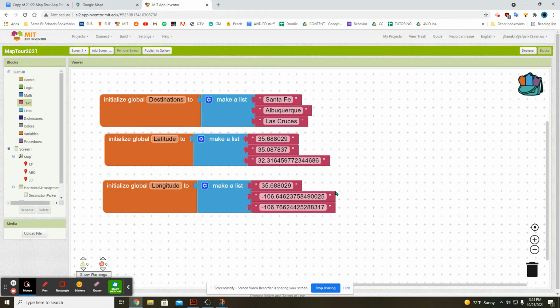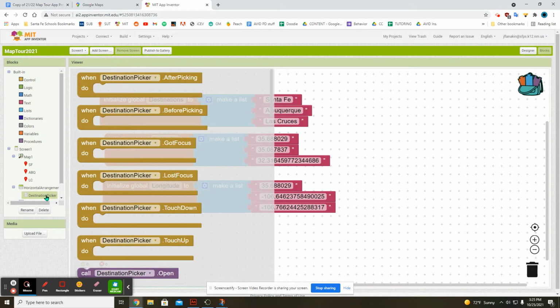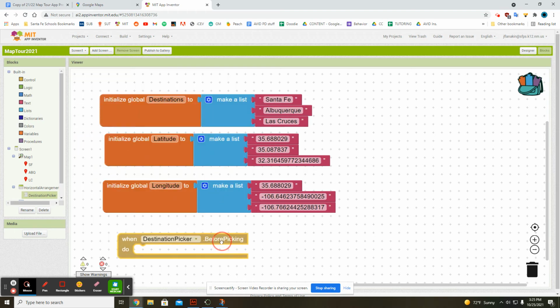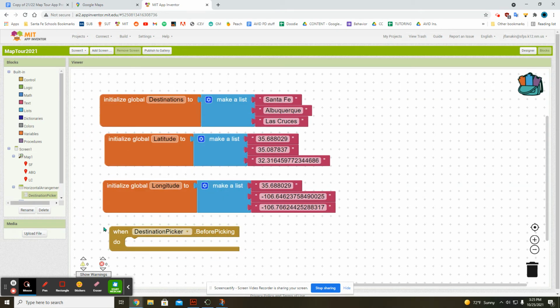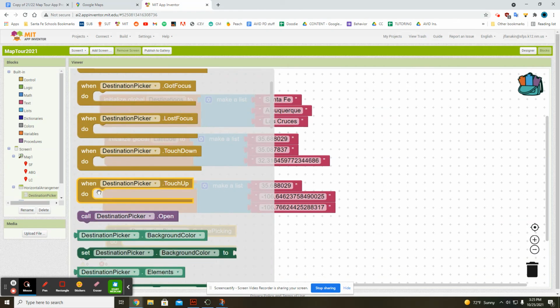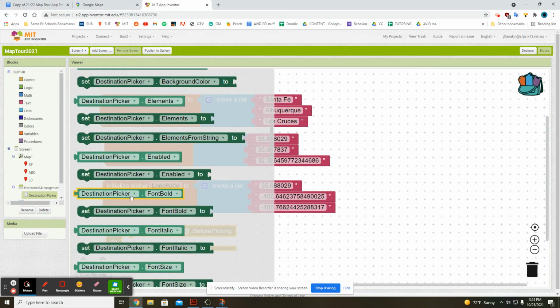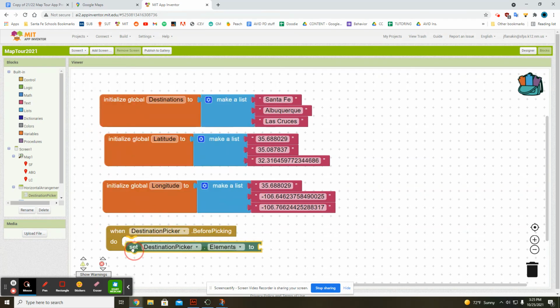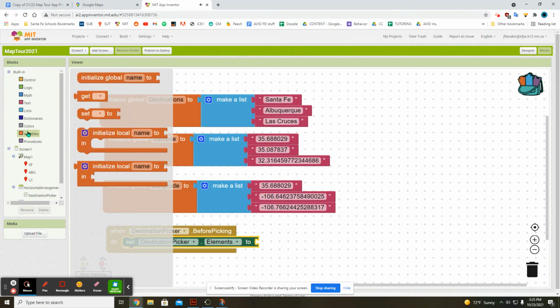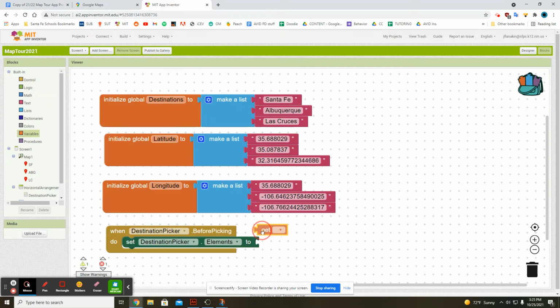The next thing I have to do is make sure my destination picker will have the elements in it. Okay, so I'm going to go to before picking. Right, so before we even get a chance to pick, what it's going to do is set the destination picker elements. Elements, boom. Right? To get the global destinations.